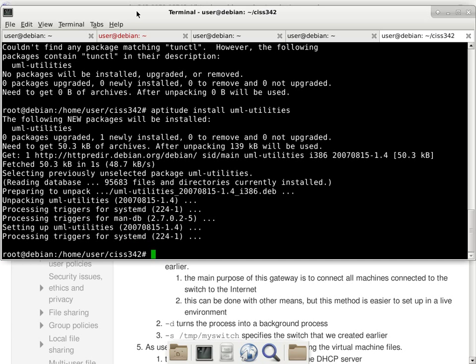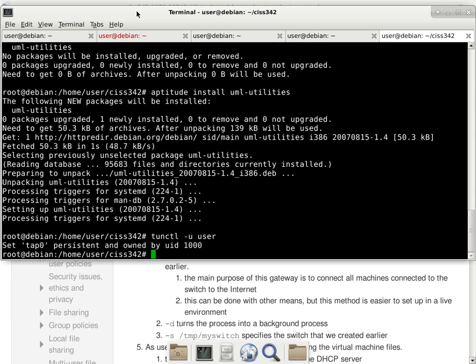All right, so it is now installed, and we can run the tunctl command now, and it will just create a new network interface. The network interface that has just been created is called tap0, okay? And it's owned by UID 1000, which is the end user account.